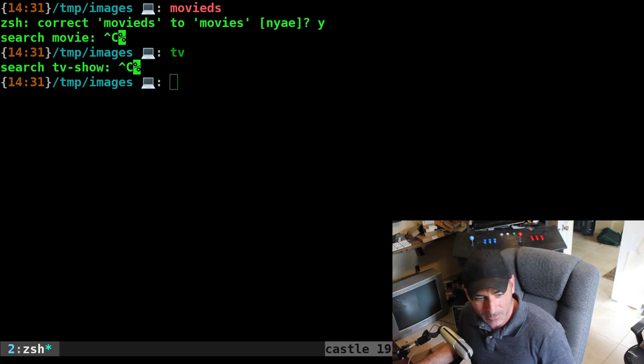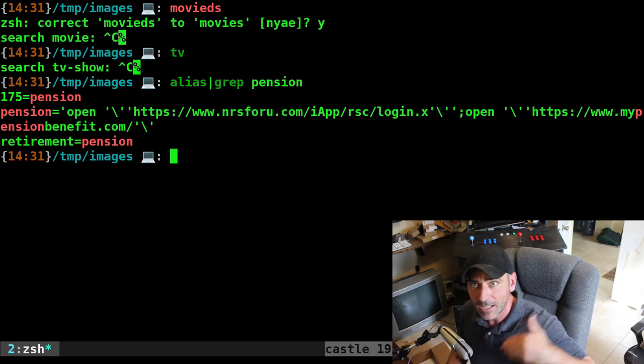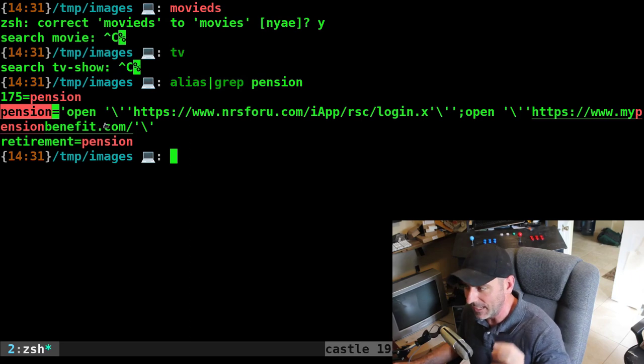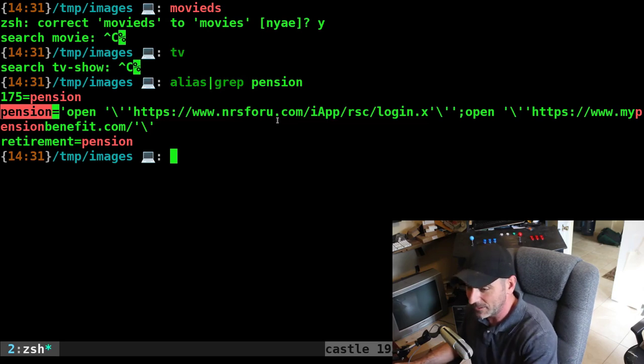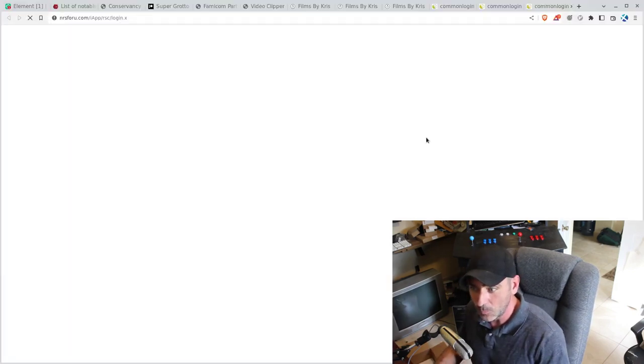Back to what you probably saw when I first started this, I'm going to alias pensions. So I'm a firefighter. I have a pension. I like to keep up to date on the investments, how much I have saved up and stored. Well, my pension is a 175 pension. There's two different websites because I have my pension, but then I also have other investments for my retirement, things I can't touch until retirement. One's through Nationwide and the other one's through a pension benefit website. I don't need to remember those two websites. If I just type in pension, it will open up those websites.